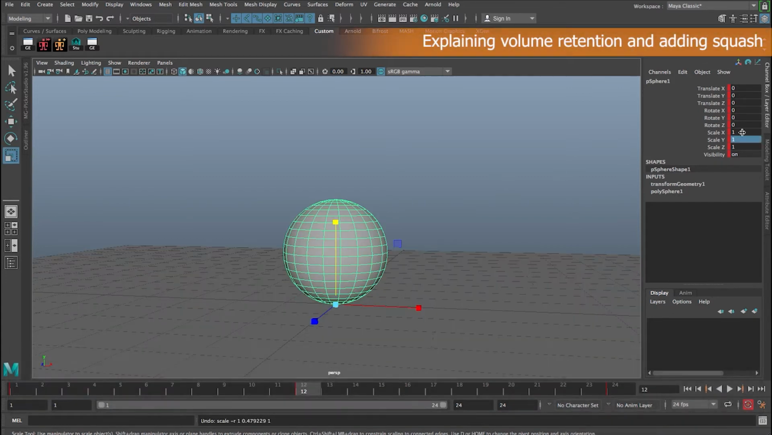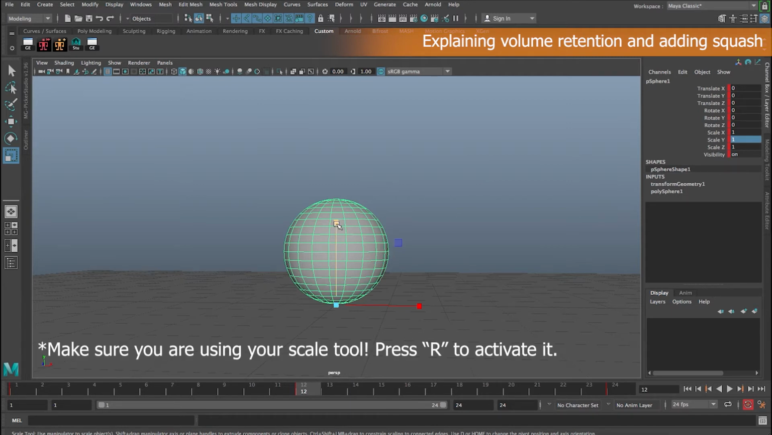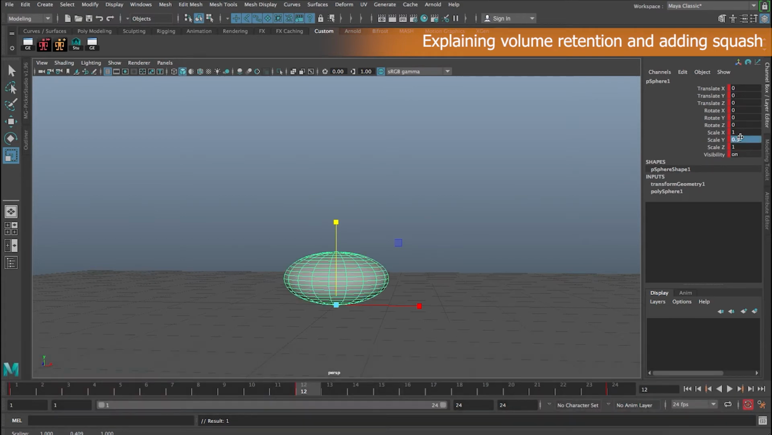You can see that if you add up the three values of scale x, y, and z, it equals 3. So keeping this in mind, the object should always maintain its volume when you're scaling it, or when you're adding squash and stretch. Which means if I start squashing this, these three values no longer add up to 3. If this is 0.5, now I have to compensate, which means I'll have to make this 1.25 and scale z 1.25.